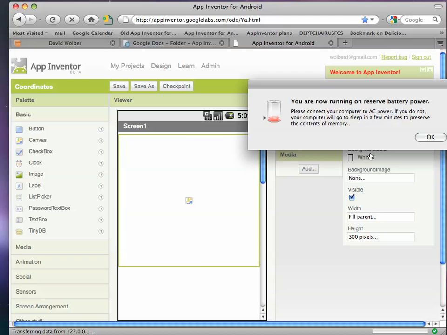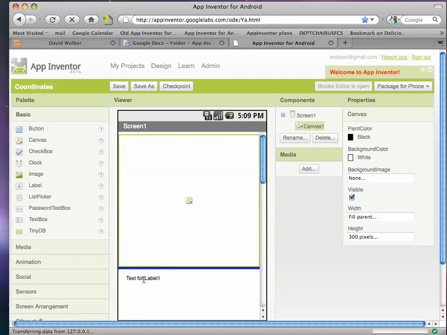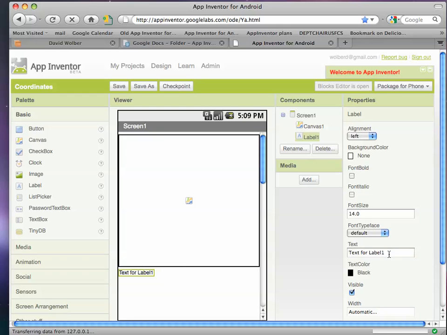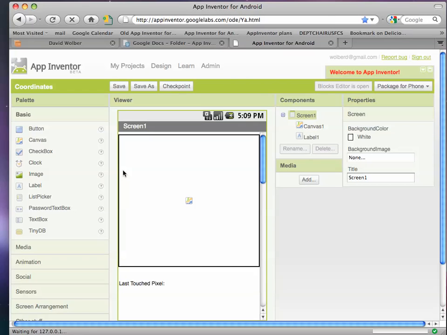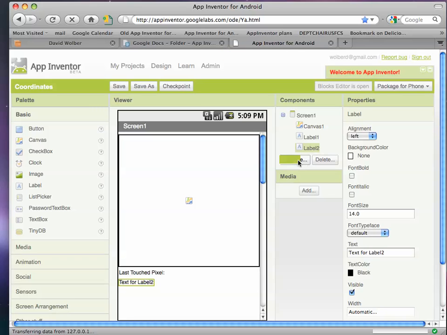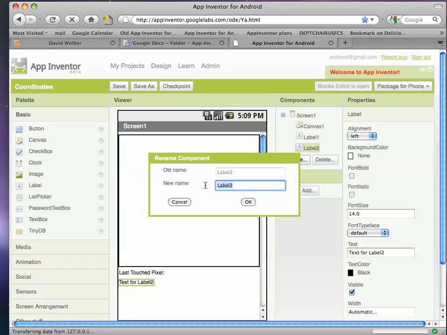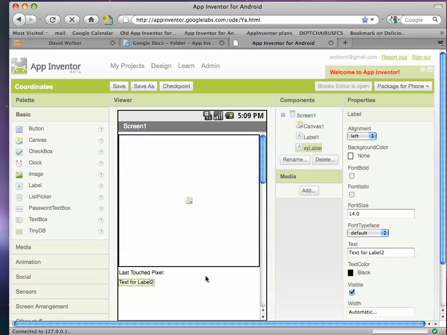What I'm going to do for this sample is put in a label here that is going to report on the last touched pixel, and that label is just going to be a fixed label. But then I'll add another label down here. Oops, I grabbed an image by mistake. Let's get rid of that guy. Delete that image, and I'll grab a label, and I'm going to call that label my XY label, and that's where I'll actually show the XY coordinates for where you're touched.